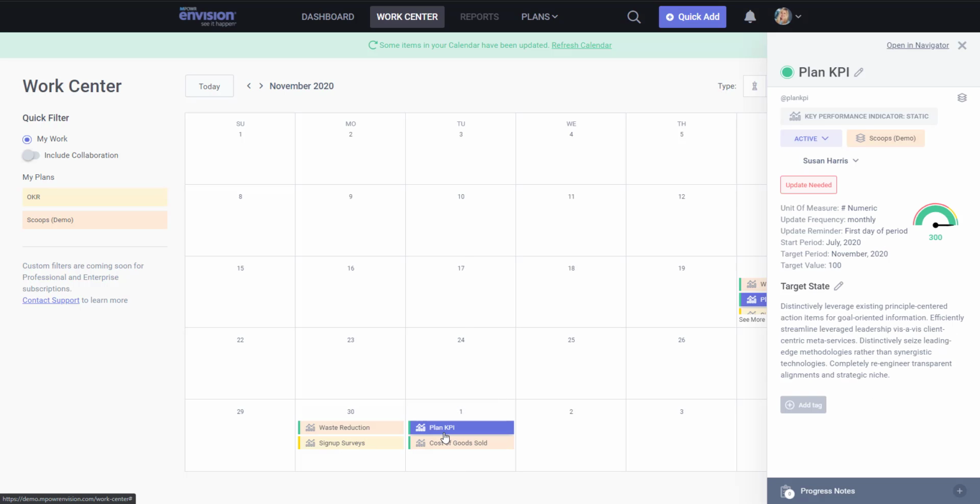If I look at this plan KPI one I have set up, it's on the first day of the period for the month. So it's kind of a leading indicator, if you will, but because it's monthly, it's always going to prompt me to update it or show on my calendar on the first day of the month based on that update needed. So if I look here in the KPI slide out, I can see the last data point entered, and I can add a progress note.